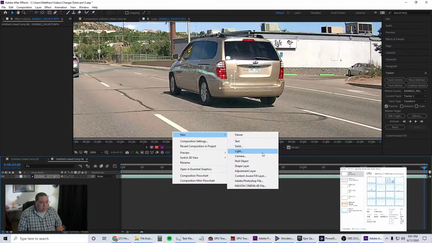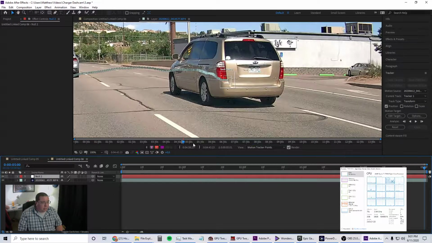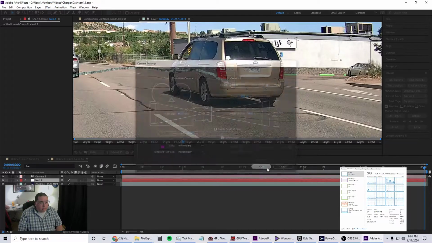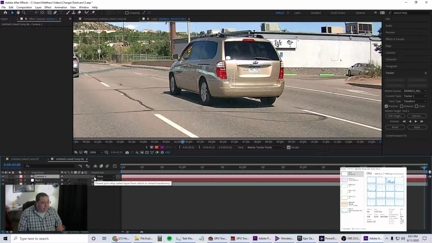So let's go ahead and put in a null object. Go ahead. Target this. Go ahead and make a camera. Do null camera. 3D object.